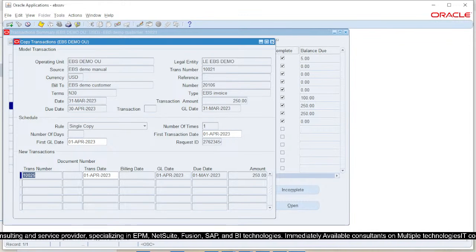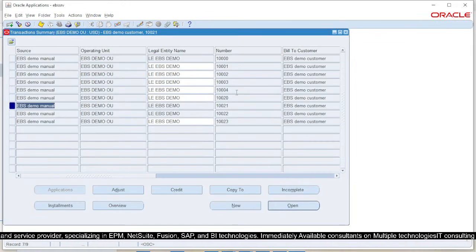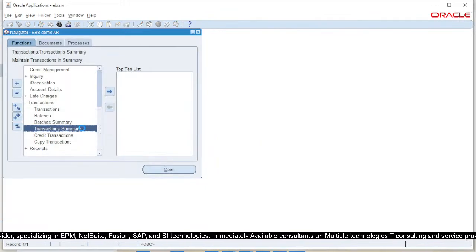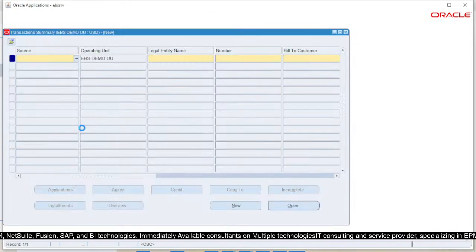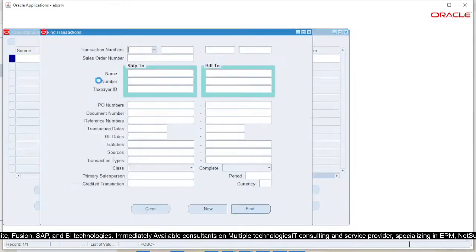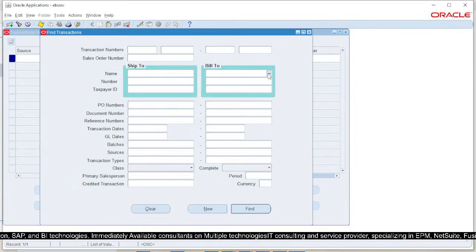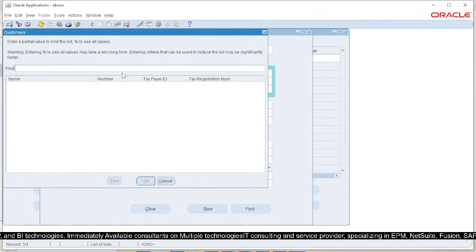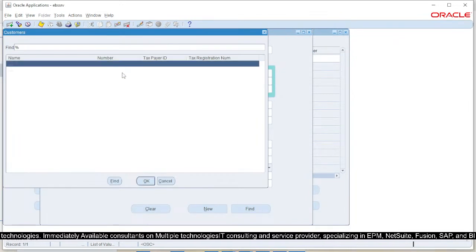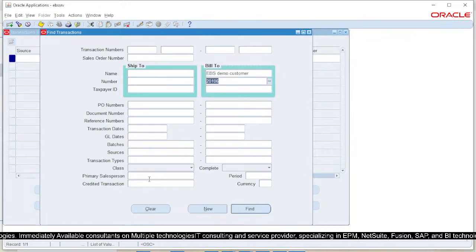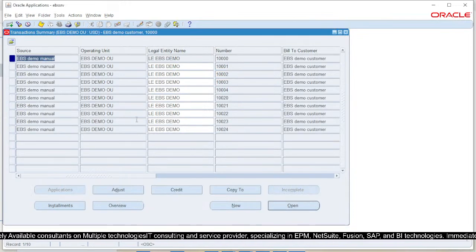Fine, let's just close this form and go to our transaction area, this transaction summary, and let's re-navigate and see whether the copy of the transaction is created successfully or not. To transaction summary, find the customer, okay, fine. So it has created with the 10024 only.